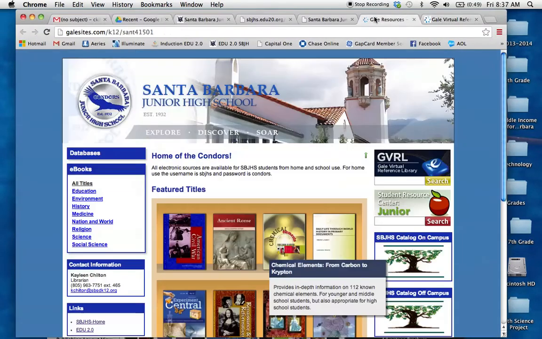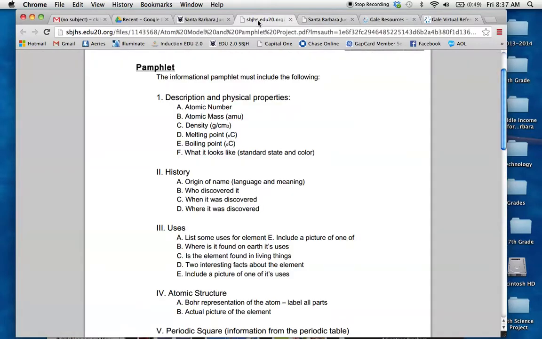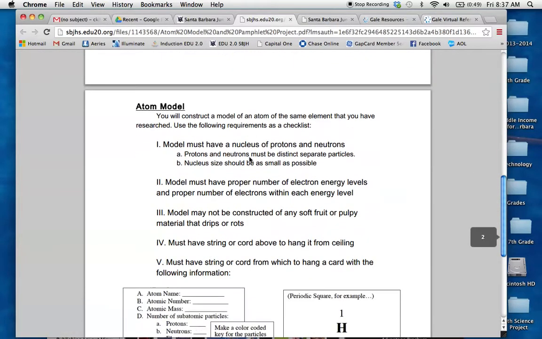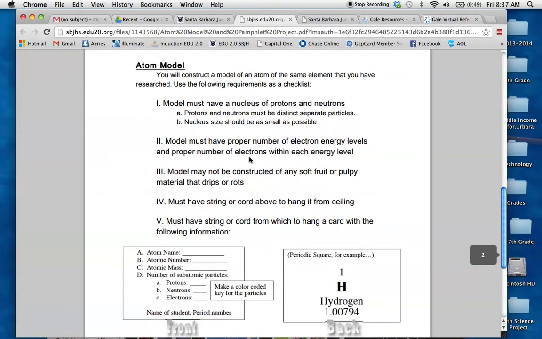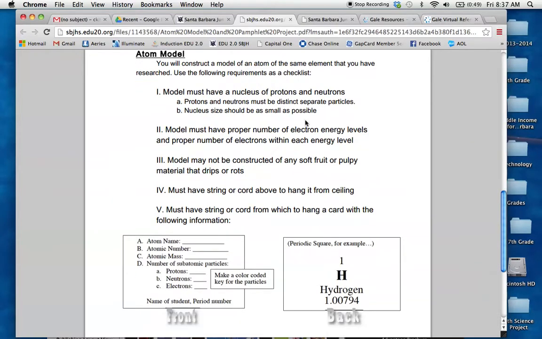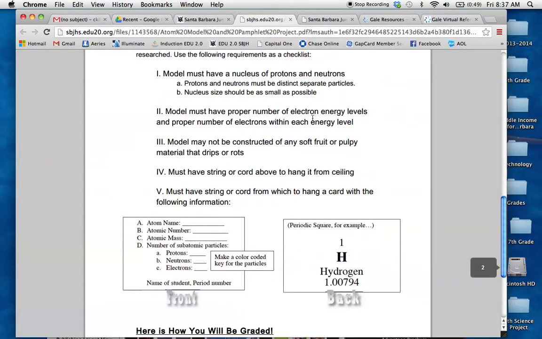Once you've completed your pamphlet, you need to create an atom model. You will construct a model of an atom of the same element that you have researched. So it has to be the same element that you researched that you're building a model of. You need to use the following requirements as a checklist. Your model must have a nucleus of protons and neutrons. You decide what you want your materials to be made out of. You must have the proper number of electron energy levels, proper number of electrons.